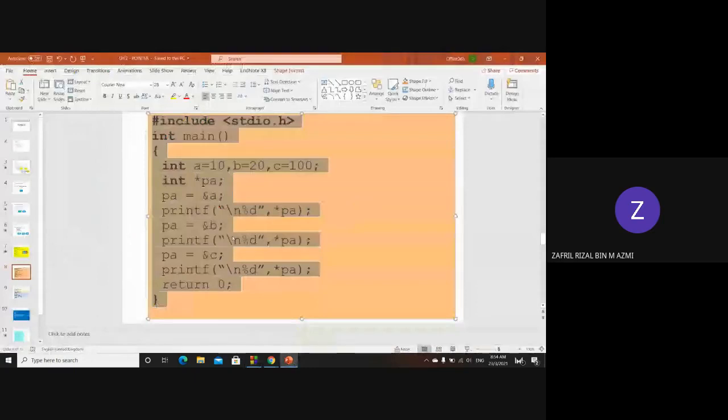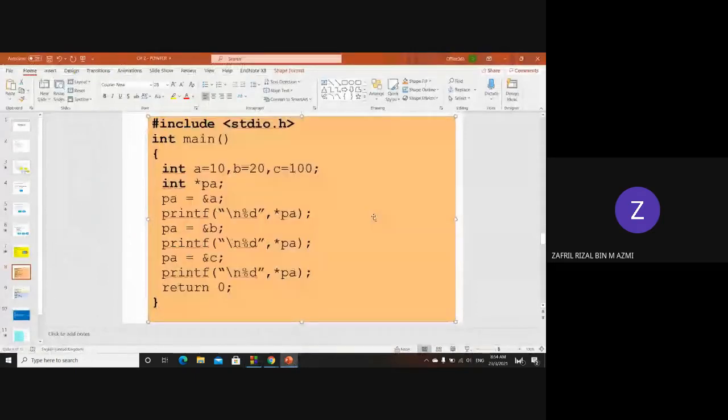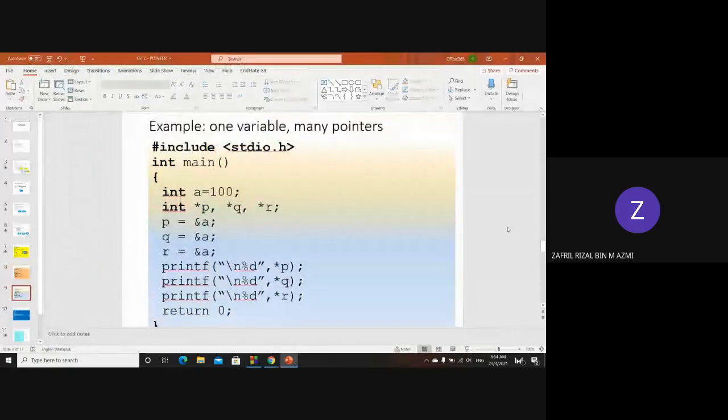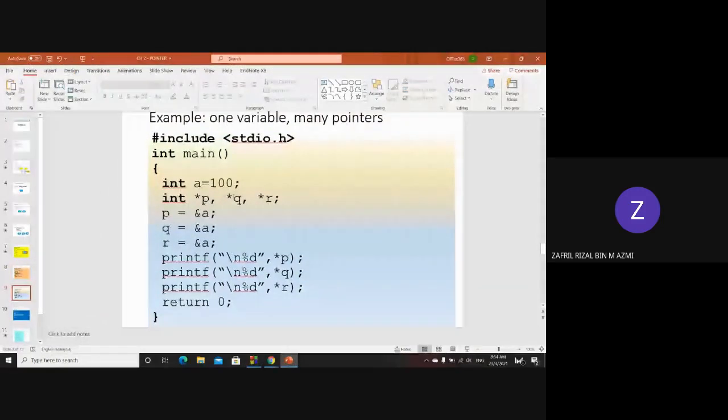Alright. Next is one variable, many pointers. Try to copy and run this, class, and try to understand what this is about. Copy and paste it to your code block.